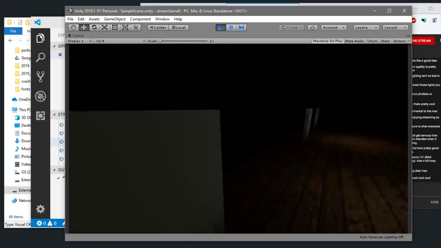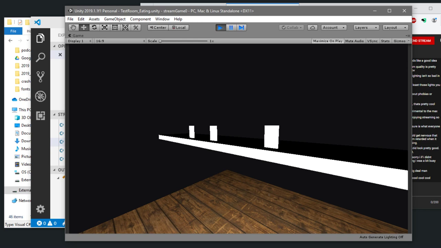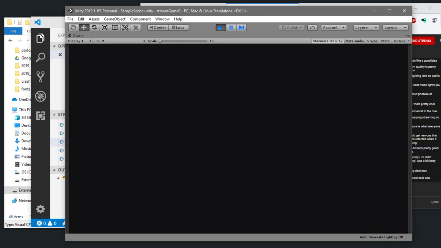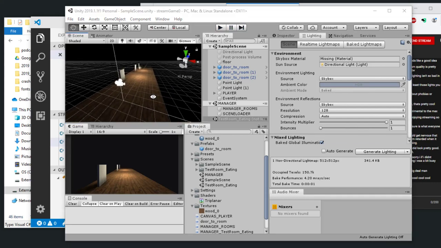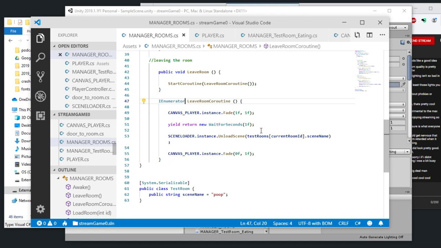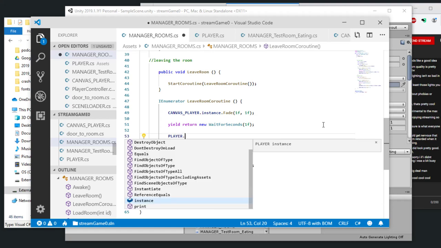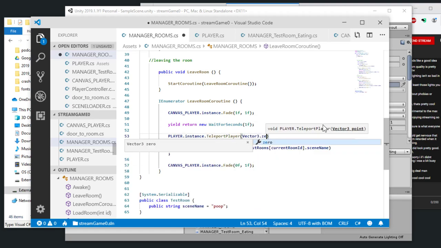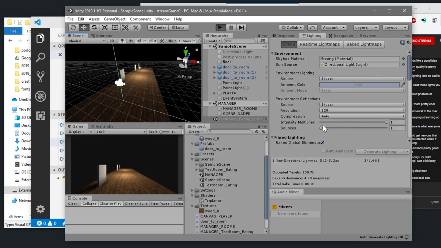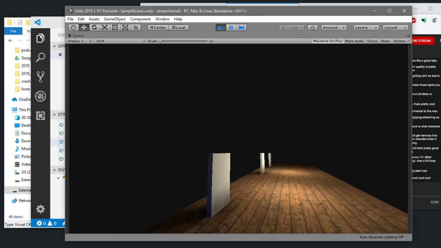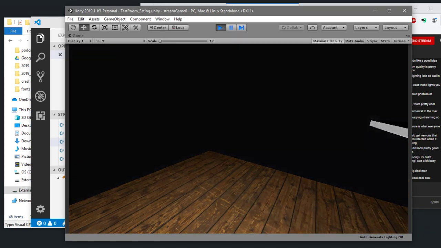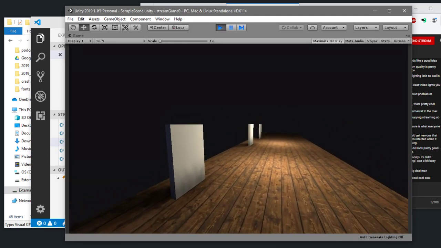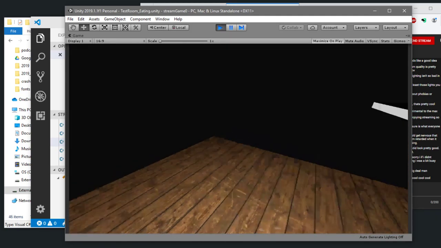So let's enter. 1, 2, 3. Oh no, it just drops me in the middle of nowhere. So we have to respawn in the proper spot. It's a cheap fix, but it should work. 1, 2, 3. Yeah, okay. And can we do it again? Yeah.